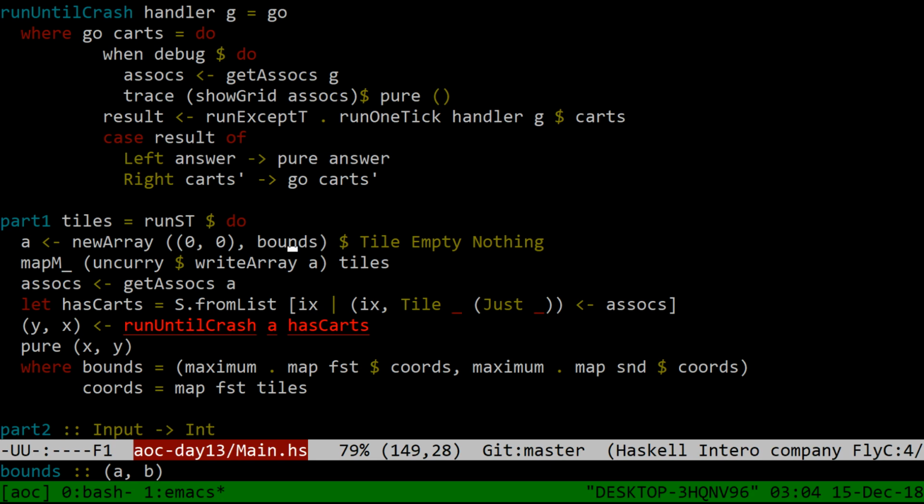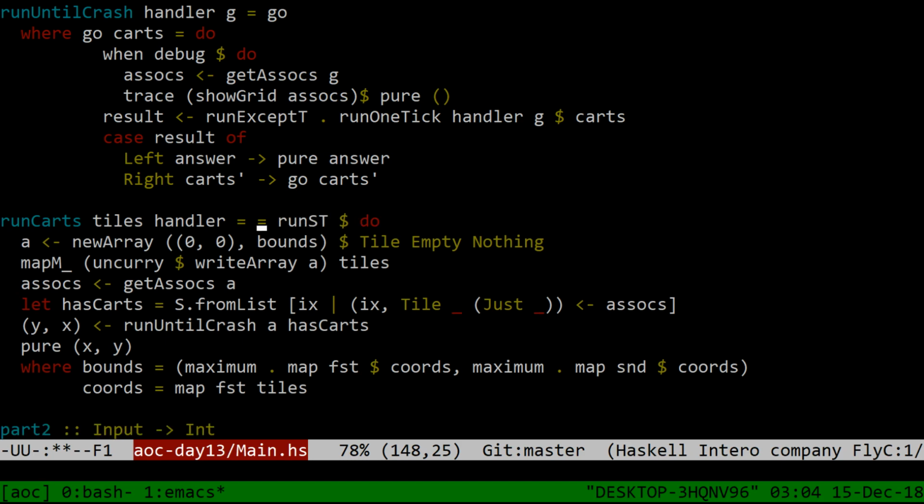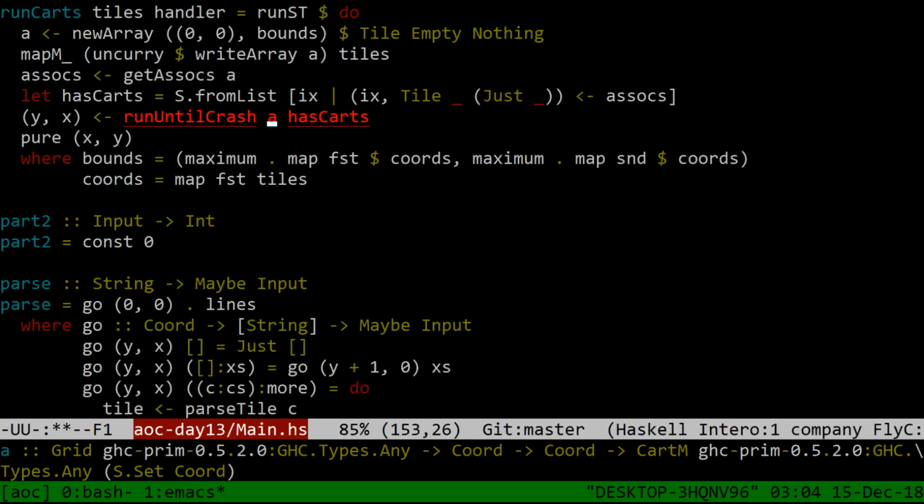So what this really should be is run carts of tiles handler equals this. Run until crash takes a handler.